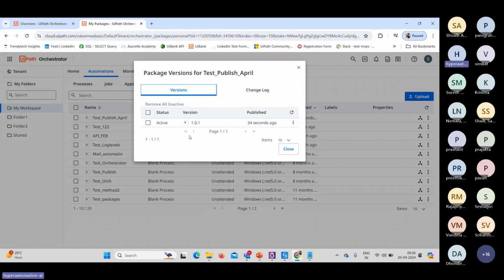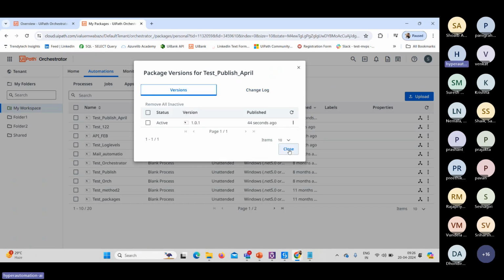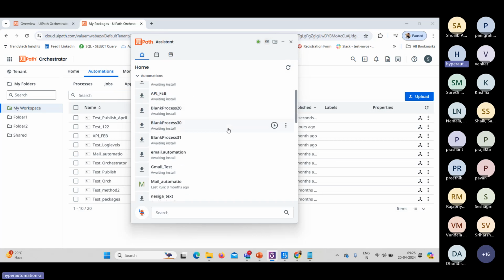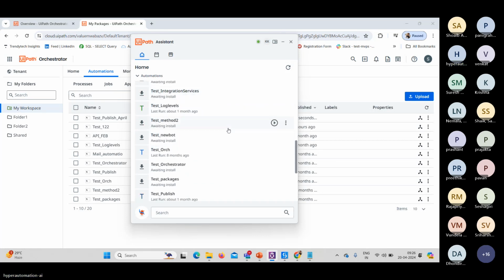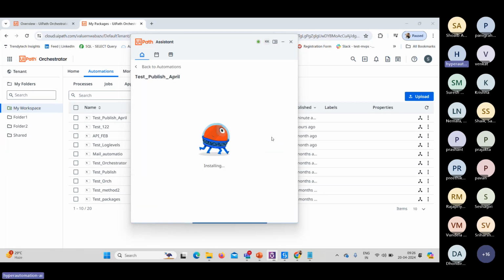We can see it's only one version, 1.0.1. And the log says it's the first version of code published in order to test, right? So we can now jump into UiPath Assistant, where we can see our particular process automatically appear here. Test_April, right? So we have our process also available here in this particular assistant, right? So we can just try to run the bot here.